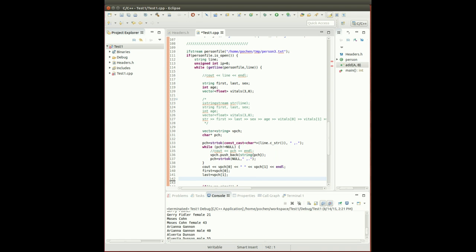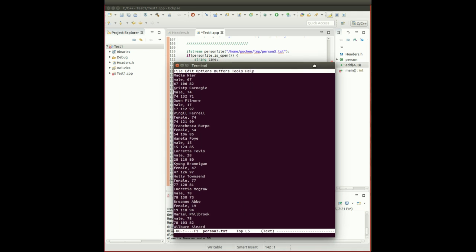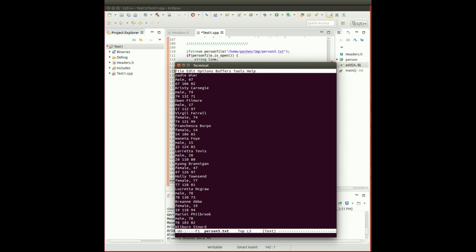An even more complicated situation is something that looks like this. The record for each patient is separated into multiple lines. In this particular case, the record for every patient is separated into 3 lines. The first line is the name, first and last name. The second line is for sex and age, and then the third line is for the 3 vitals.